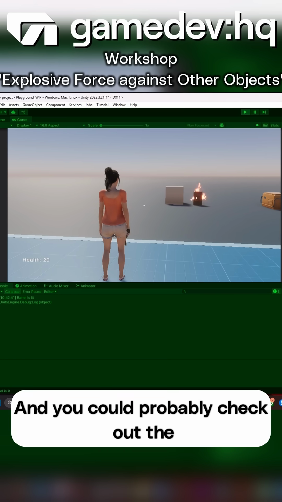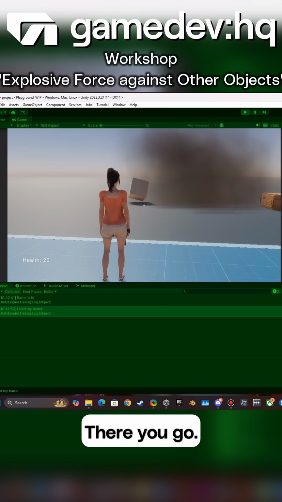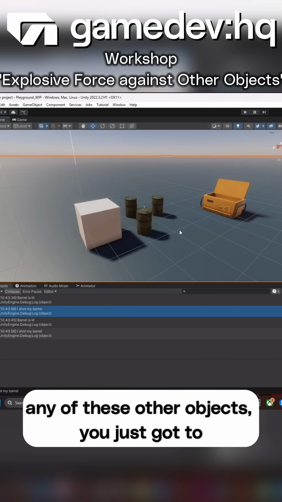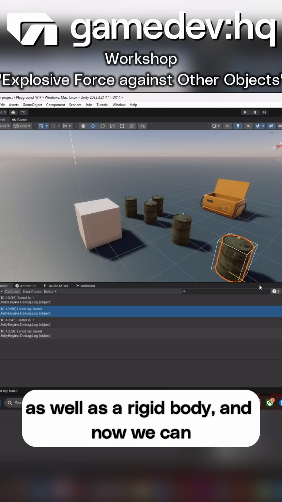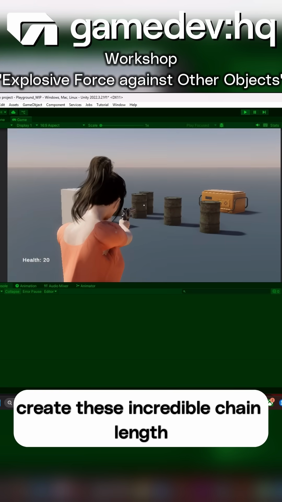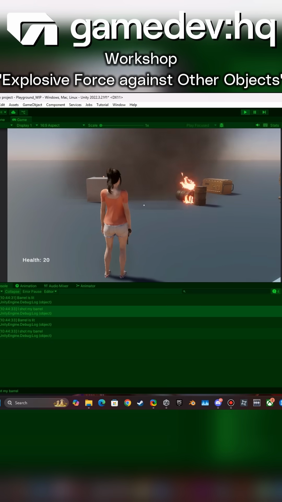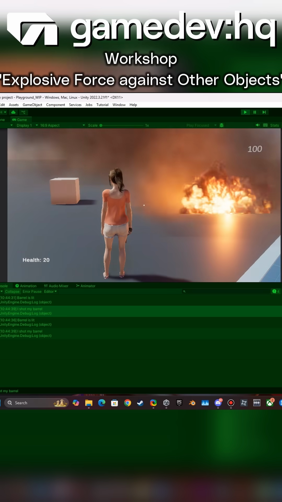And you could probably check out the explosion force in the RPG tutorial. There you go, you see the cube flying. Now, if you actually want to send damage to any of these other objects, you just got to make sure that it has a hit point component attached to it, as well as a rigid body, and now we can create these incredible chain link events. Perfect.